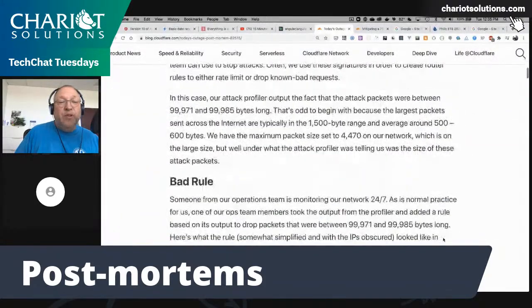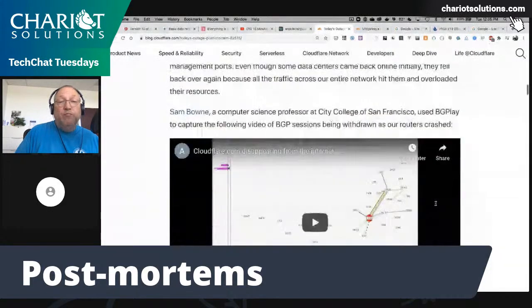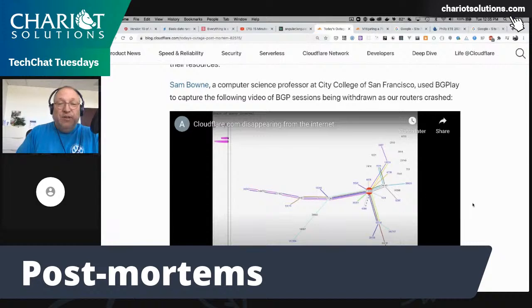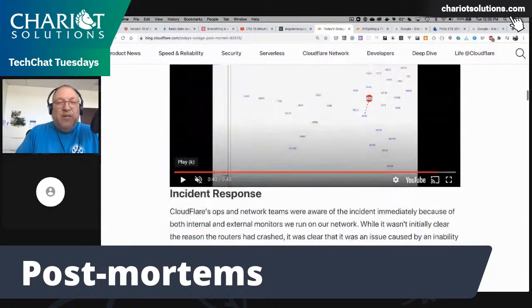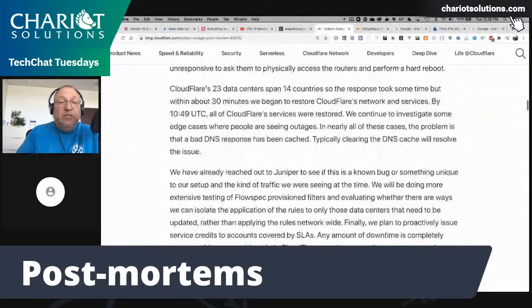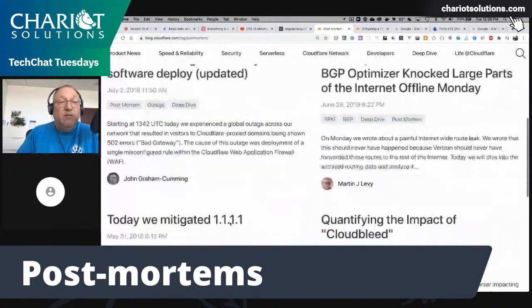So they go into what the problem was. There was a bad rule that they had. They actually had someone who captured the sessions being withdrawn as things crashed. So things start going away. I guess I'm going to make this faster. That looks bad. Means they can't get anywhere. Nothing can propagate. And then they talked about how they dealt with the incident, the response to it, and so on. Okay, so that's an example, and there's a whole category of postmortems for Cloudflare, so you can go crazy there and look at all those.